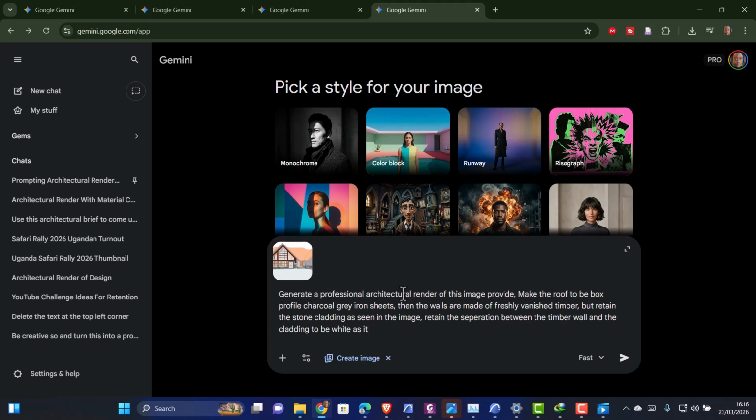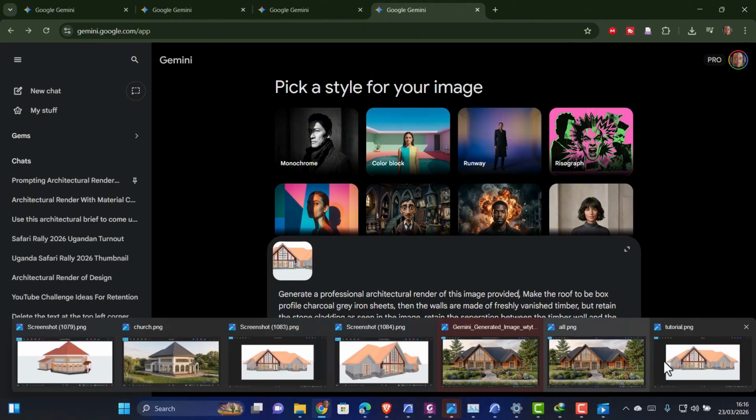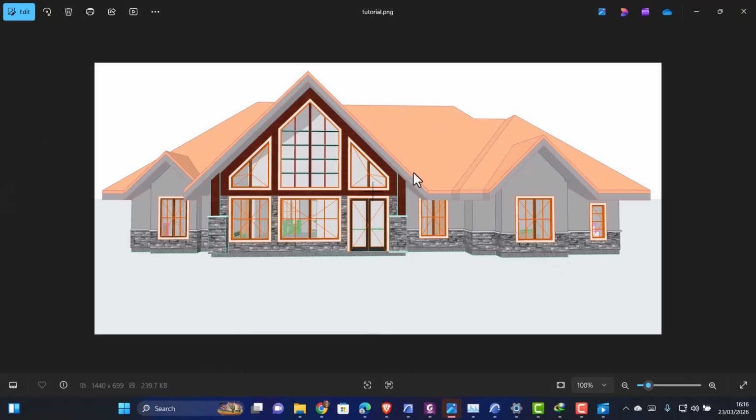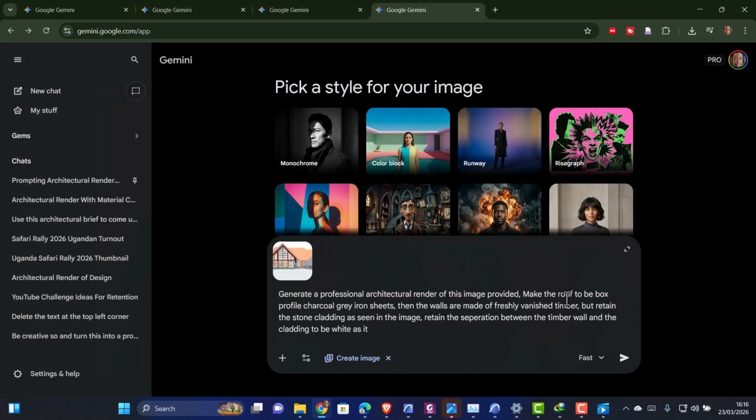It says generate a professional architectural render of this image provided. Make the roof to be box profile. So like I want the roof to be box profile, because right now you see it's just plain. I want the roof to be box profile, and let me go on. Make the roof to be box profile, charcoal gray iron sheets. Let me add here, make the fascia board to be white in color. Or I can also tell it any shade of white will do.